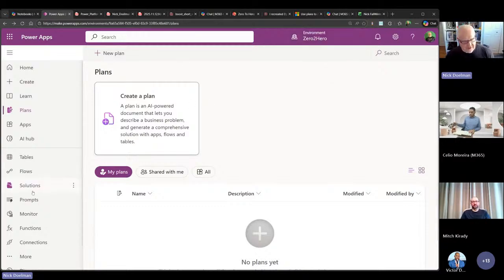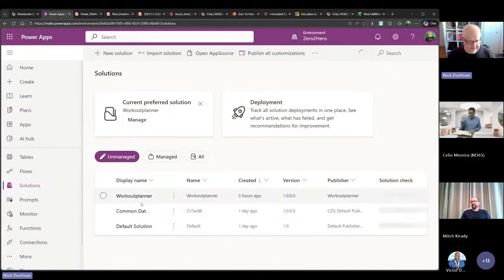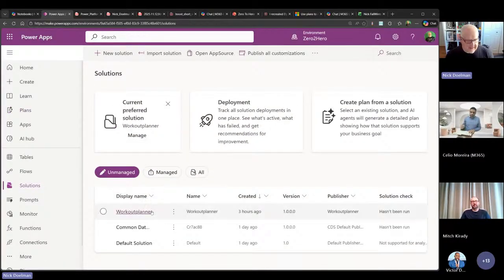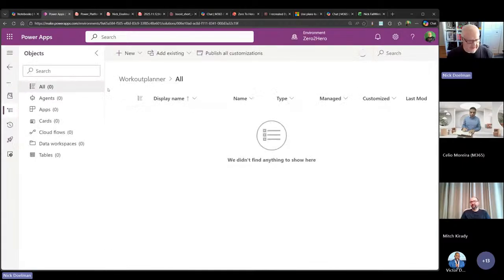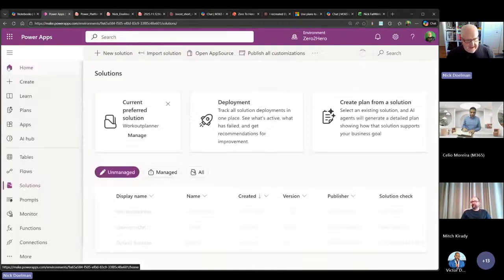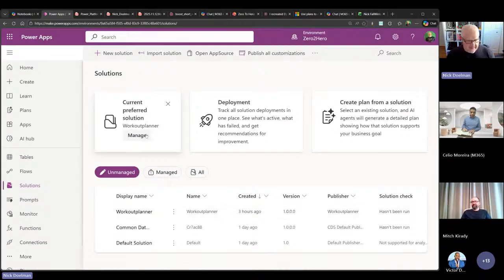The other thing that I do as well, even though Plan Designer will do this, is I did create a solution. I just called it Workout Planner. I also created a publisher along with that, so it has the proper prefix. And then the other thing too is I set that to be the preferred solution. So these are relatively new things.